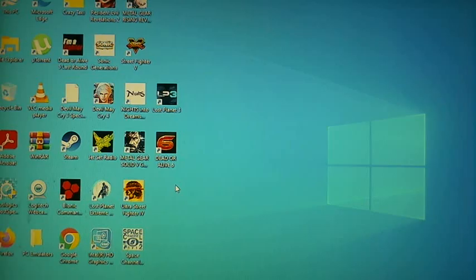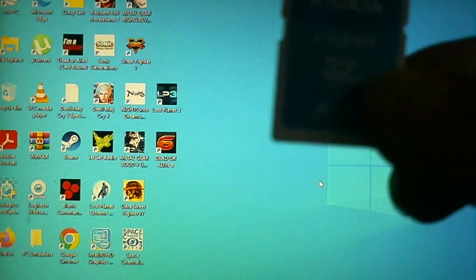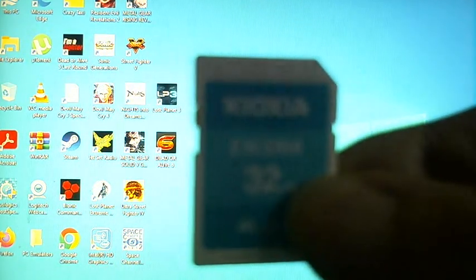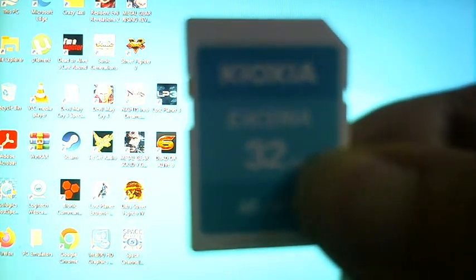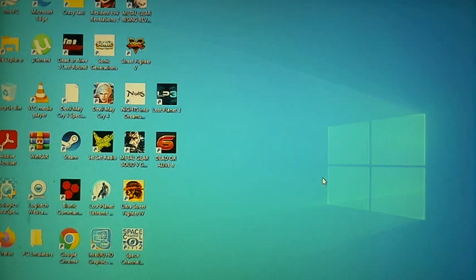Right. So before we go into anything else, I've got 3 SD cards that I want to show you. The first one I've got here is the Kioxia 32 GB SD card. Okay, we've got that one. I'm going to put that into the computer.